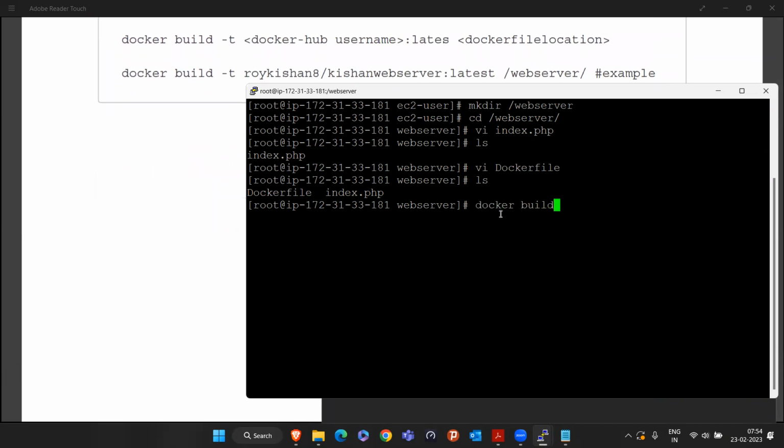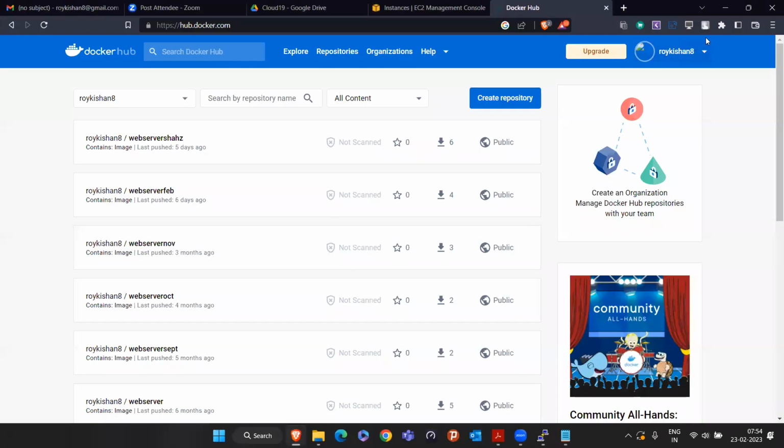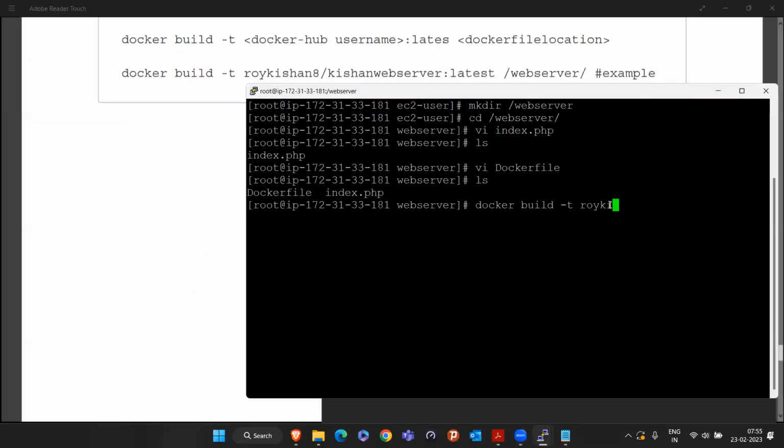I want to build this image: docker build, give -t. And what you have to give is, take an example, you created the Docker Hub account. Whatever the username in your case is, that username you have to write. In my case, my username is this one. I will write it, then give slash, and then whatever name of the image you want to keep. So take an example, I'm keeping it web server.